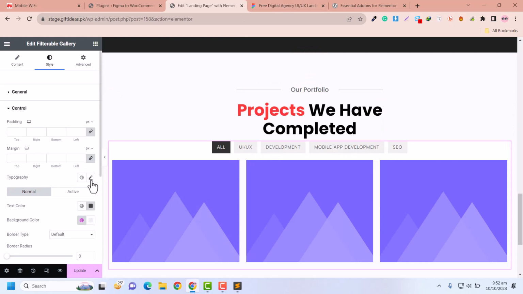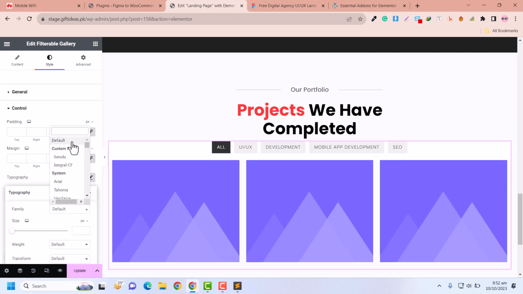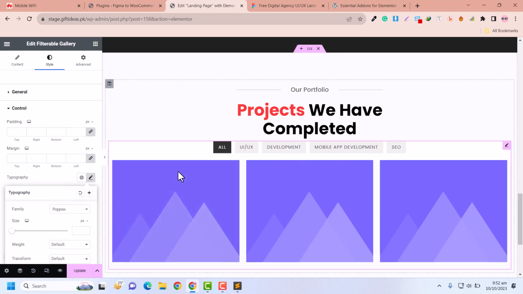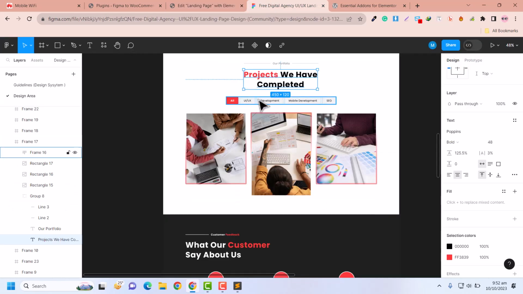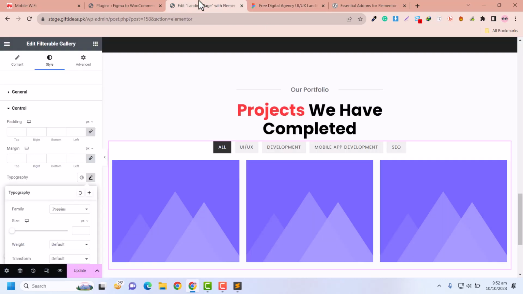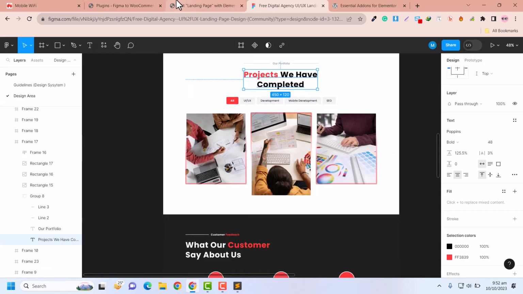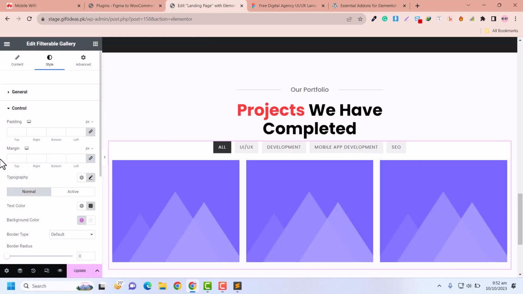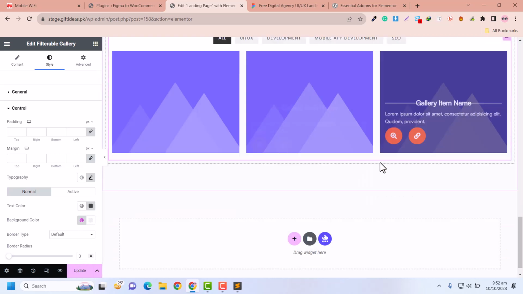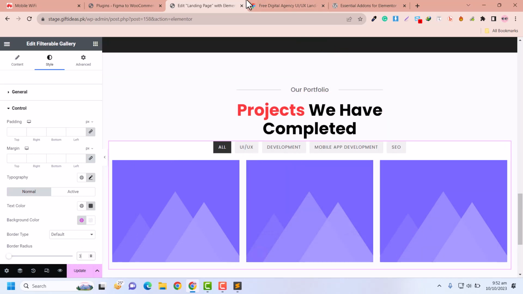And now in the typography, we need to change it to Poppins. Now you can see it is in Poppins. It looks like that. And now, there is a border radius on the corners, so I will add a border radius. You can see 5 is not good. I think 3 or 2, no, 3 is good. So now we have a good result here.